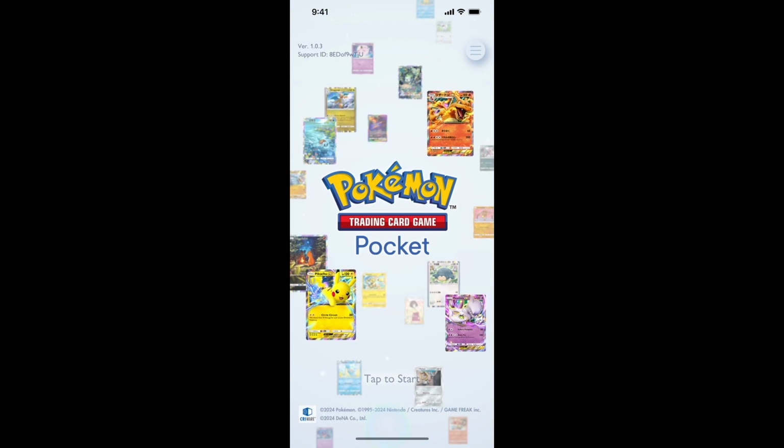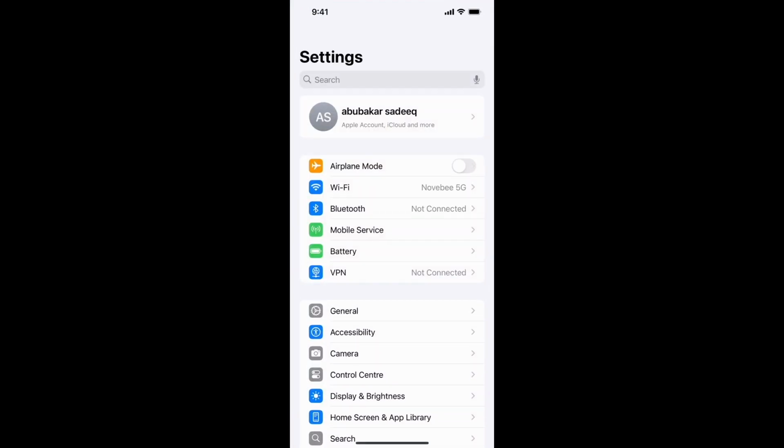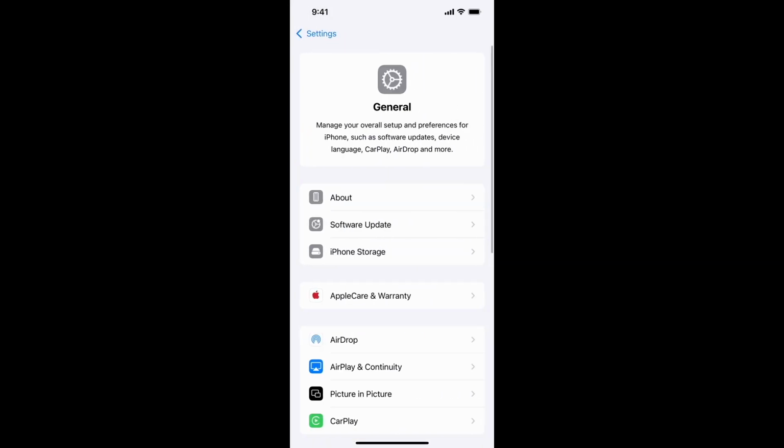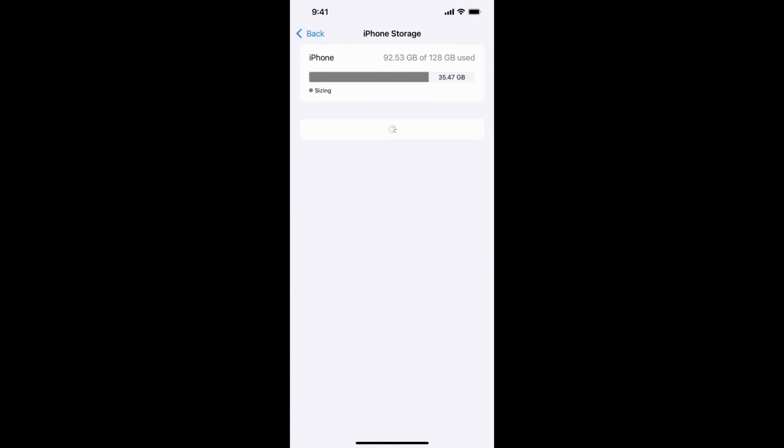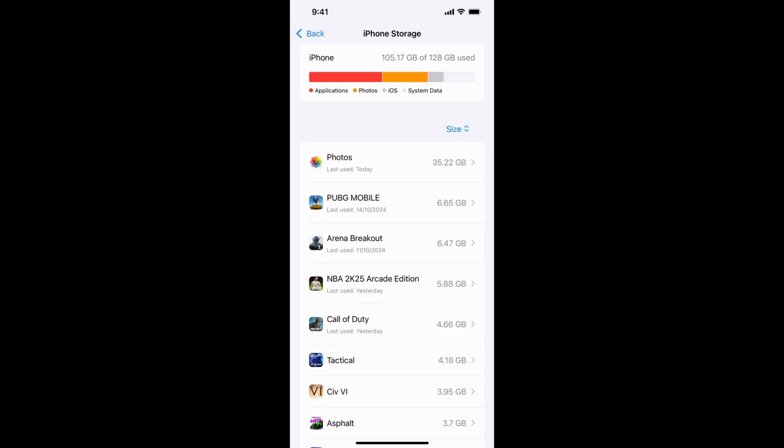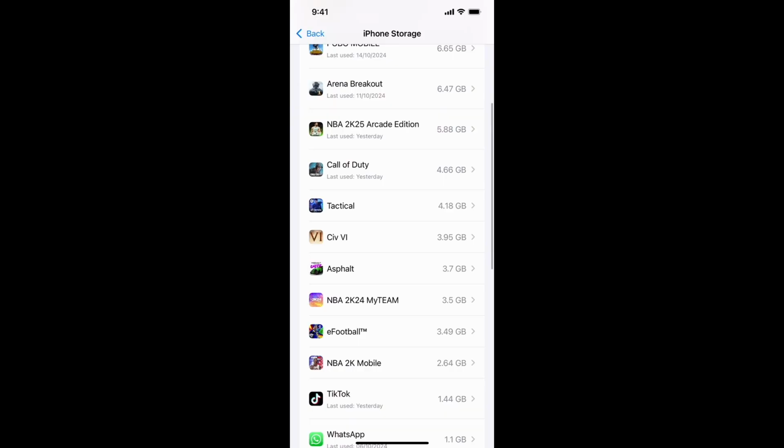But if you still face the error, then in the next step, go to the settings. Here in the settings, select General and go to iPhone Storage. But if you are on Android, simply click on the game app icon, go to App Info, and there go to Storage.